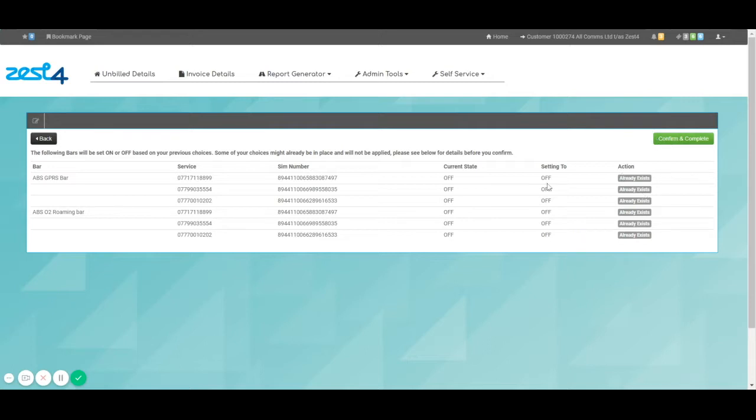If the bars are already off and I'm trying to turn the bars off, it will tell me that already exists, so no action will be taken. Vice versa, if the bars are already on and I'm trying to add the bars on, again it will tell me that the bars already exist and that no action will be taken.